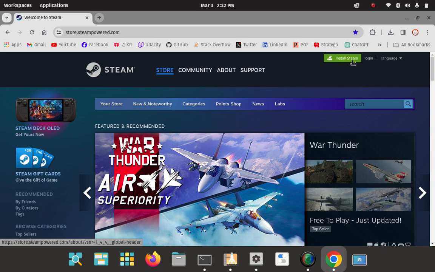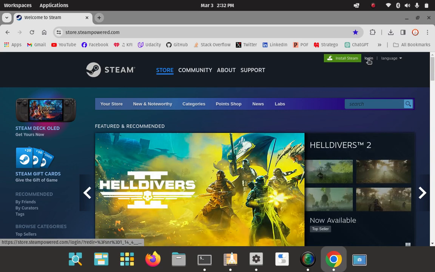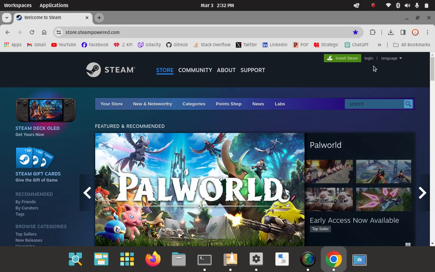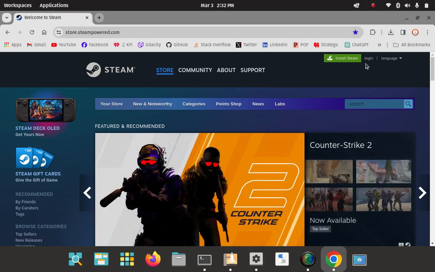Install Steam, and then of course once you're all done, for the video I'm not going to log in, but you should also have a Steam account so you can log in and actually get the most out of your Steam desktop client. Okay, so install Steam.